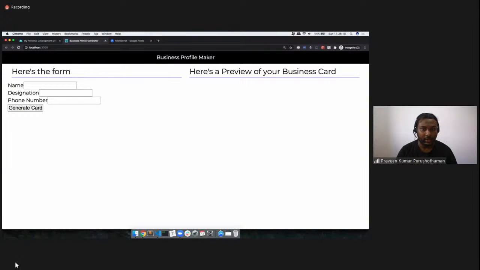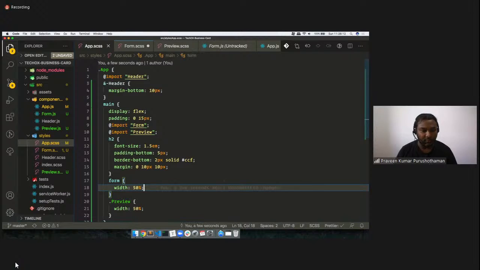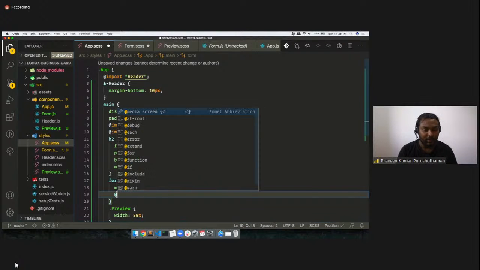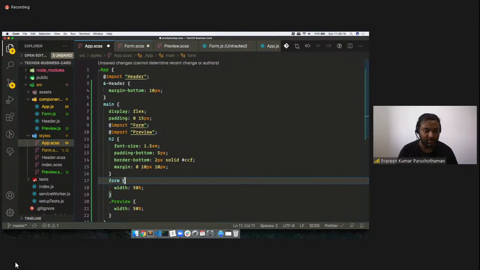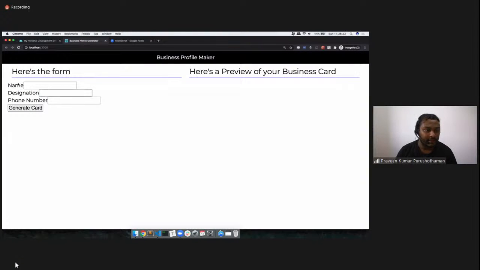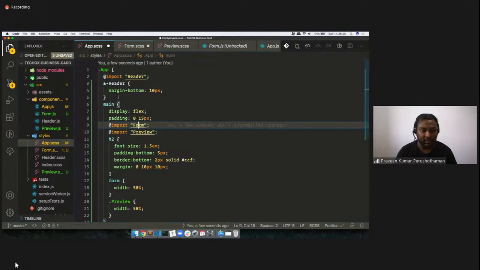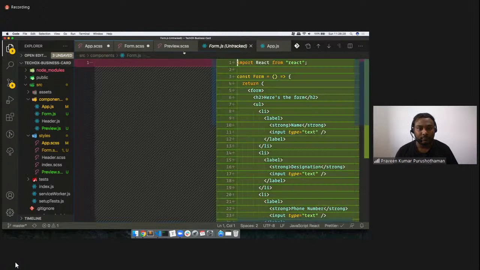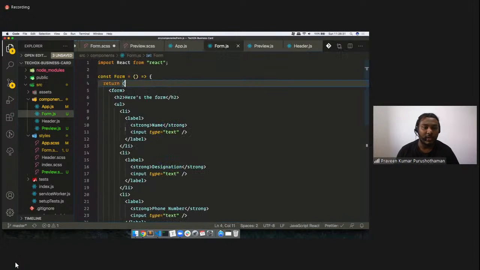The next thing that we are going to do is arrange the form in the right way. So we have just got only the form stuff. What we will do here is, we have already imported this form, right? So inside the form we have got a couple of things. If we go to our form.js, we have got some UL, li, label, etc. So UL, li, label, strong and input. This is what we have got.